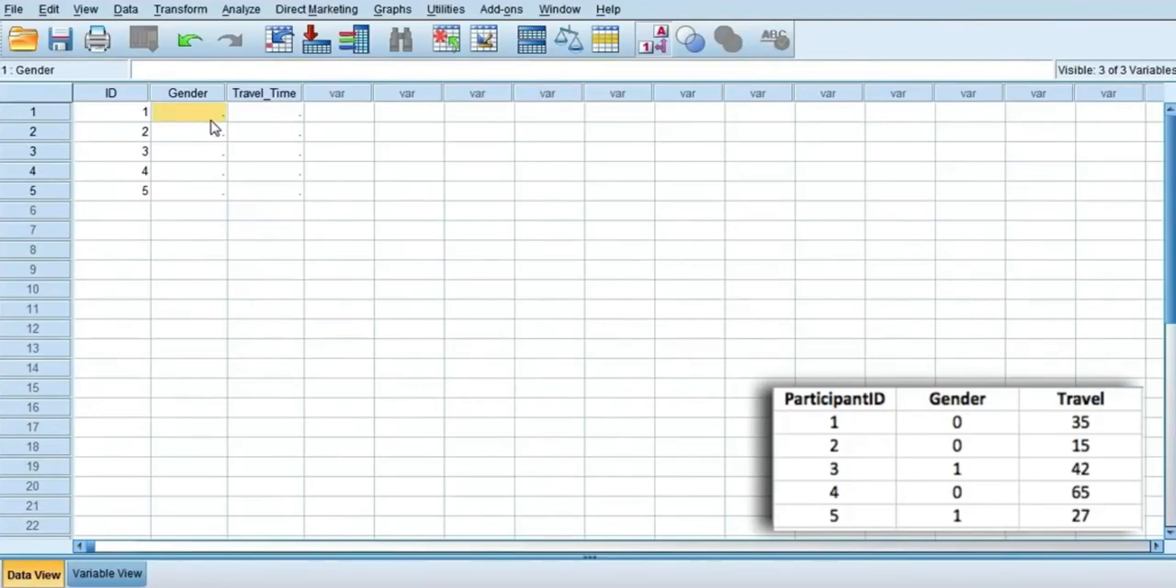It's 0, 0, 0, 1, 0, 1. Now, if yours has zeros and ones, don't worry. It's just because my data file has the value labels icon pushed in or clicked. If I untick that, I can see my codes. Now, this is great because you can see on your data file whether you want to see value labels or numerical codes. Let's enter travel time. 35, 15.